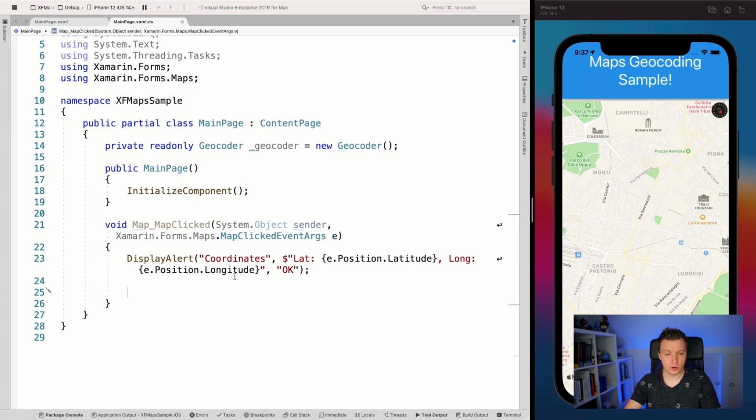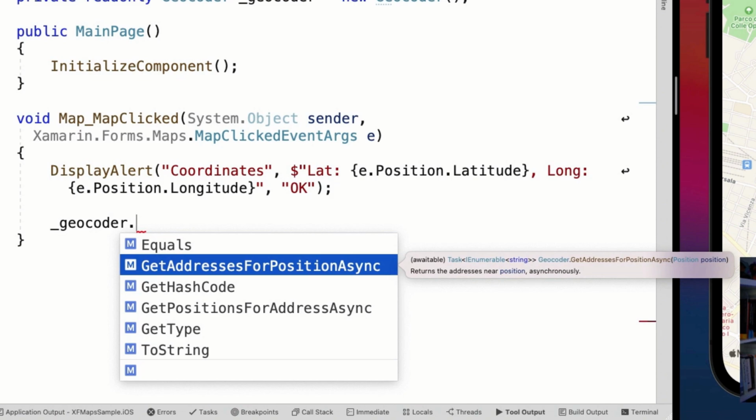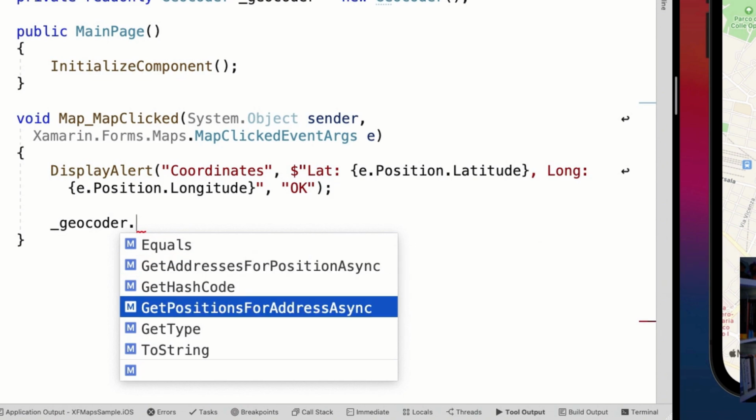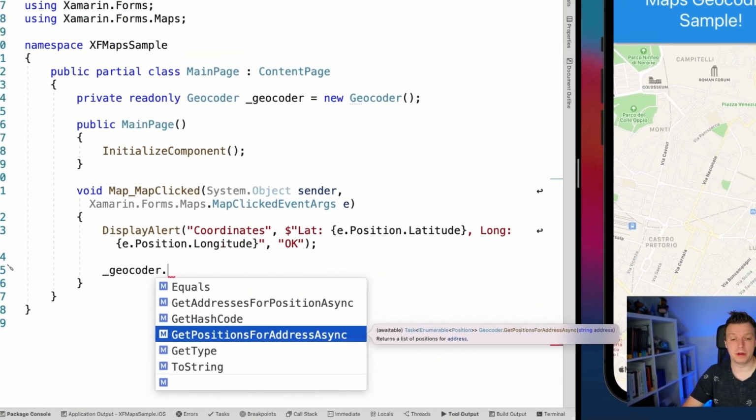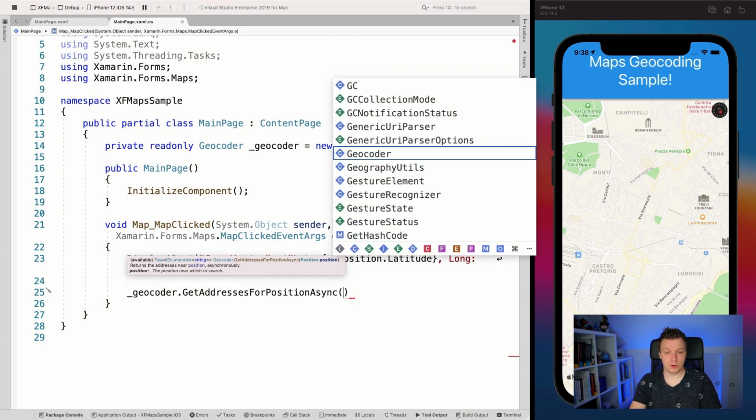And in that geocoder, we can say get addresses for position, because you will get a list of multiple addresses, or get positions for address, which allows you to enter an address and you will get a list of positions, because depending on how you input the address, it might come up with more positions somewhere around the world, and you can pick the right one basically. So let's start with the easiest one, the addresses for position. So we already get the position from tapping on the map somewhere.